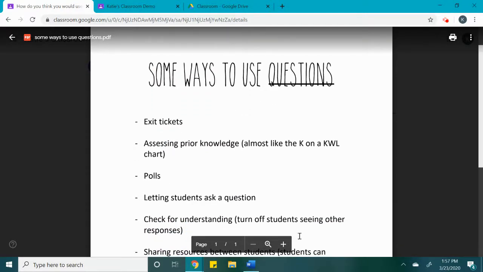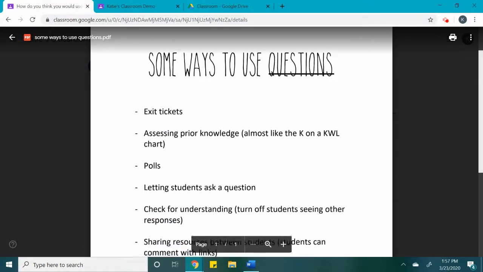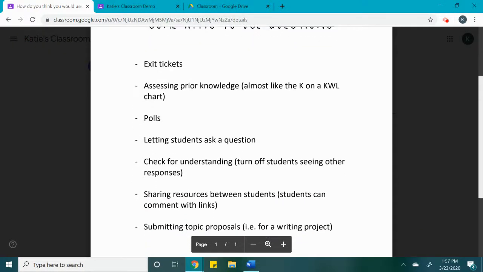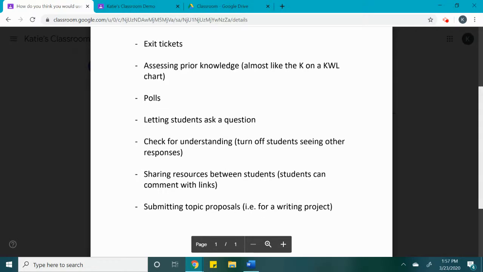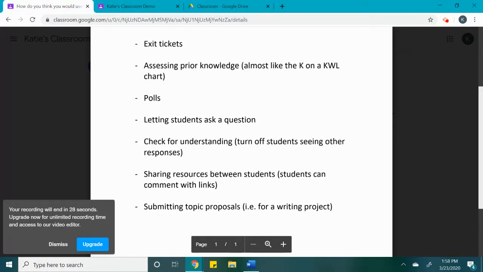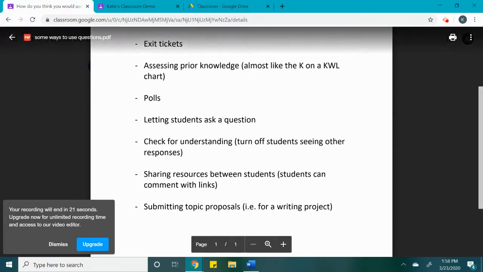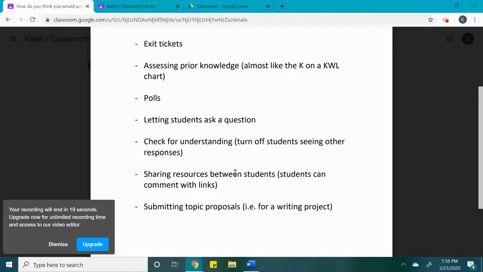These are just a list of some of the ways I think you could use questions in a Google Classroom. So things like exit tickets, assessing prior knowledge, almost like you're getting that K on a KWL chart. You can ask polls. That's a great use of the multiple choice. You can ask maybe, would you rather have the next assignment be submitted through Google Docs, or do you want to use something like Flipgrid? You can let students ask you a question. You can check for understanding. You can have students share resources, maybe comment with what links they're using. If you want to submit topic proposals, this is a great use to do it.